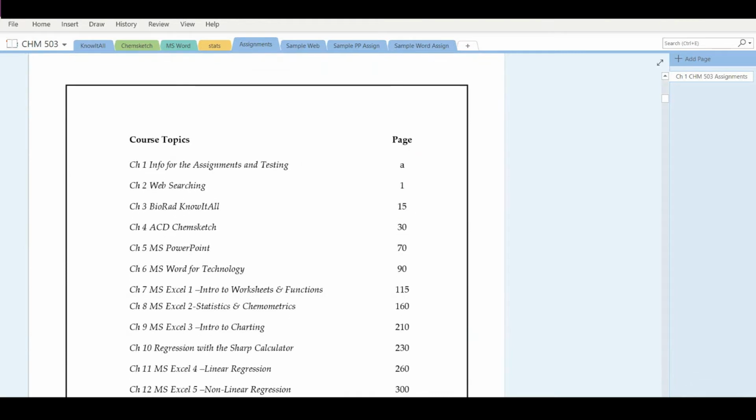On the second page is a list of all of the topics that are covered in these notes. So chapter 1 is simply an explanation of the assignments in the course. Chapter 2 is a very short chapter related to web searching, and there's a short assignment related to it which I will explain to you shortly.